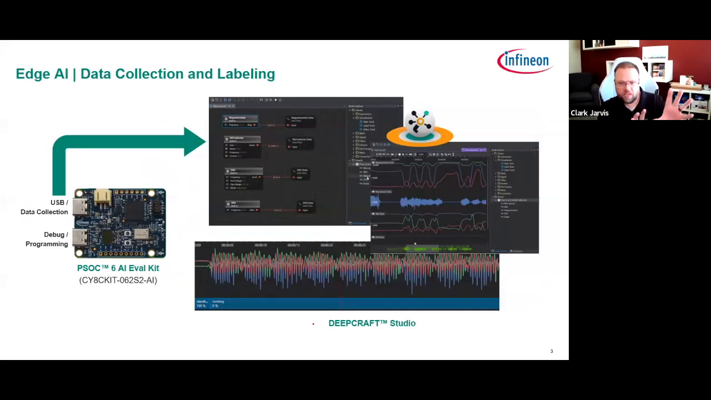So let's get into some of the specifics of that, right? It'll be a lot of those same concepts. We're now going to start applying them to the specific tools that we have available from Infineon, the tools and the specific details that are also a key part of the contest that this is related to. So we'll talk about data collection and labeling.